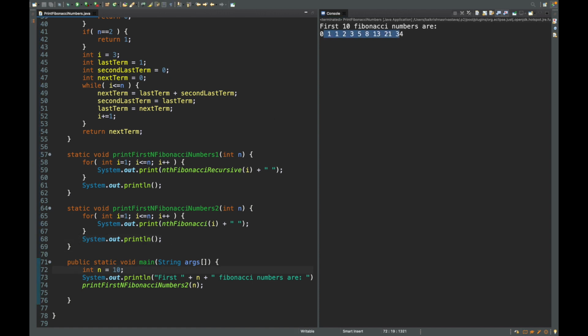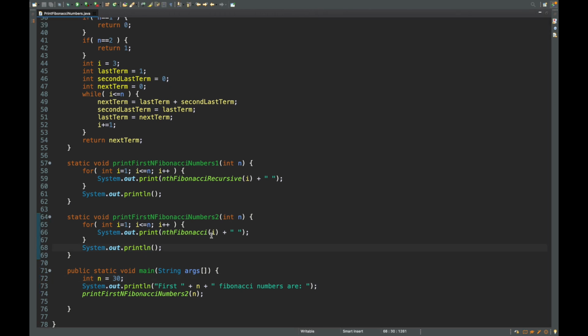Let me increase this value to 20. So I get the first 20. I increase this value to 30. Okay, first 30 Fibonacci numbers. So I'll tell you a couple more things here.